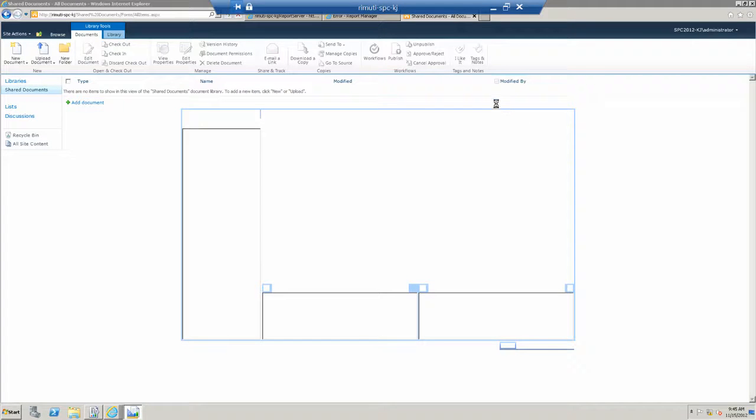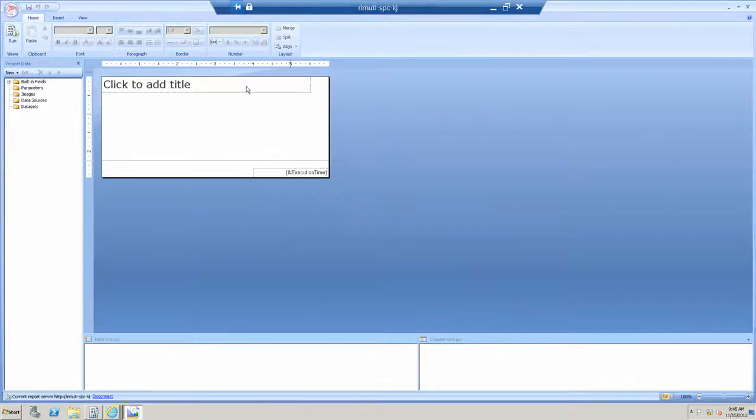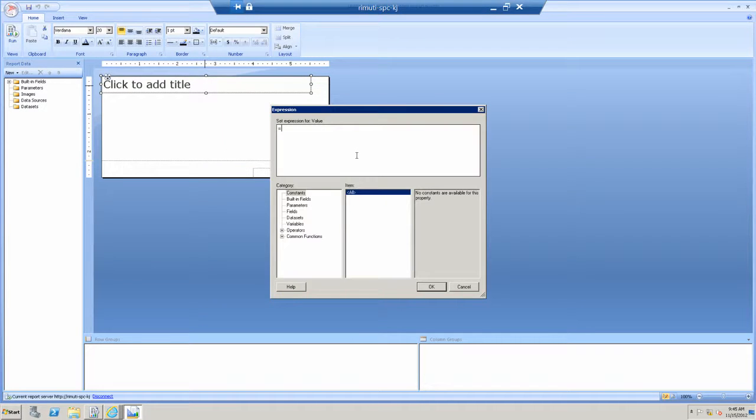So let's create a simple report just so we can test that this actually works. I'm just going to put some text in here. We'll do a little hello world or something. But let's have a little bit of fun to make this a little bit more interesting. So what I'm going to do is take the execution time. There's a built-in field for the time when the report was executed. And I'm going to put that in an if function, which will evaluate this conditional.